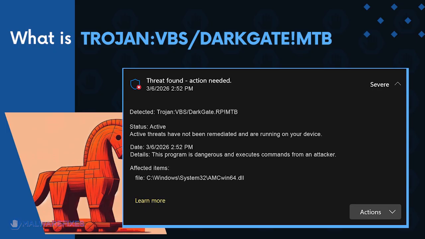Trojan VBS DarkGate MTB is a detection for a harmful Visual Basic script file that is part of the DarkGate malware family. This kind of threat is usually downloaded into the computer once a malicious VBS file is run. Normally, the infected file resides inside the Windows folder and acts as a legit system file. Carefully execute the procedures in this video to successfully remove Trojan VBS DarkGate MTB.